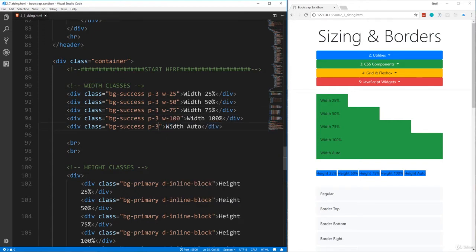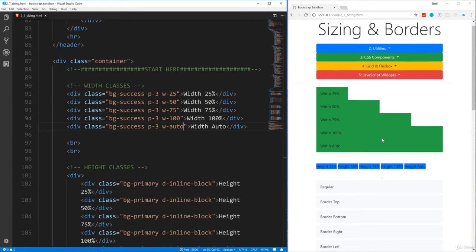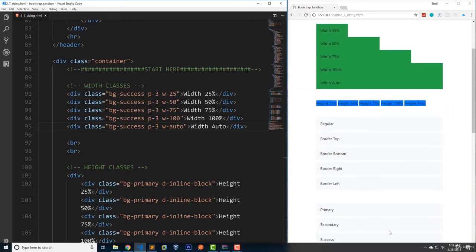And then we also have width auto, which is just going to be the auto. So that's going to just stay as is. All right, so those are the width classes.